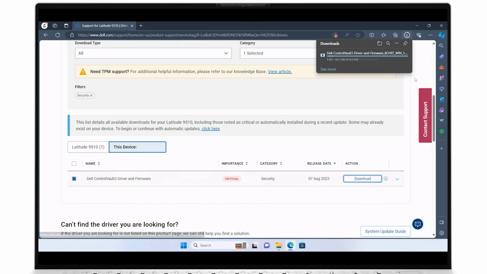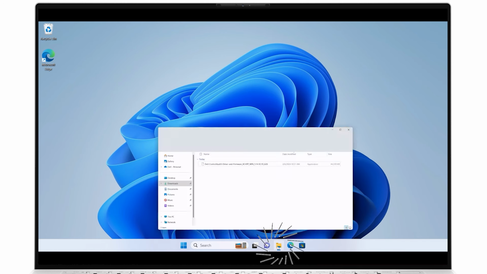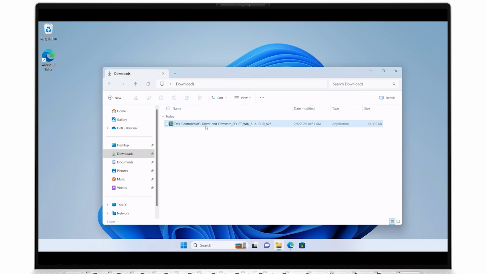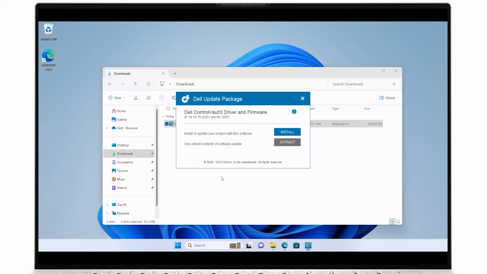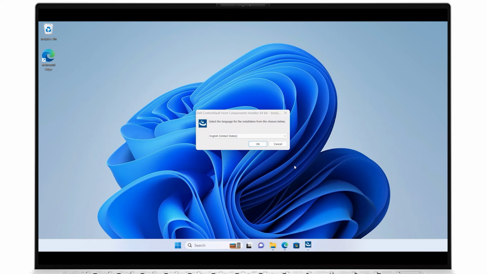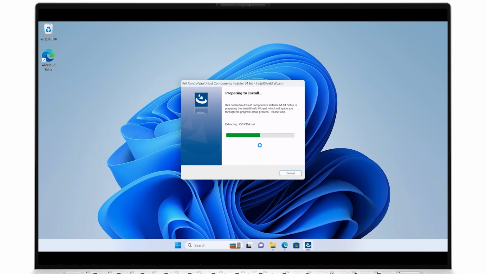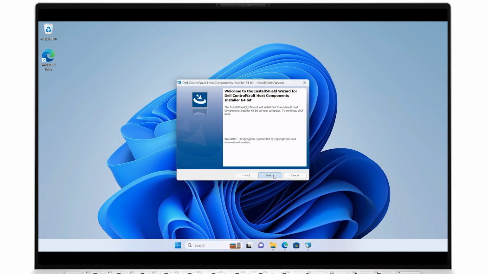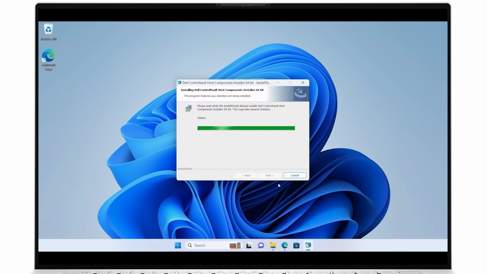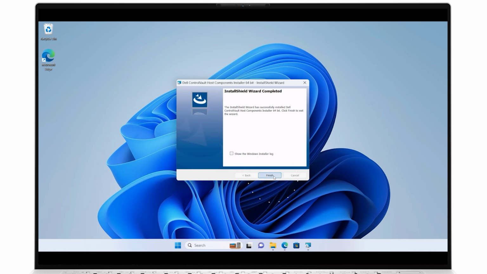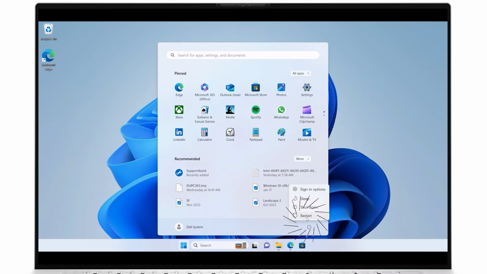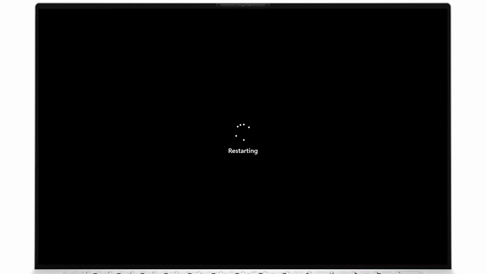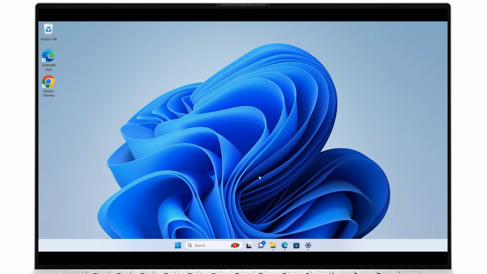Once the download is complete, go into your Downloads folder and run the Control Vault driver you've just downloaded. Accept the changes, click Install, and follow any on-screen instructions. After the installation is successful, click to finish the install wizard, and then click Close and restart your system. Your fingerprint reader sensor driver will now be up to date.